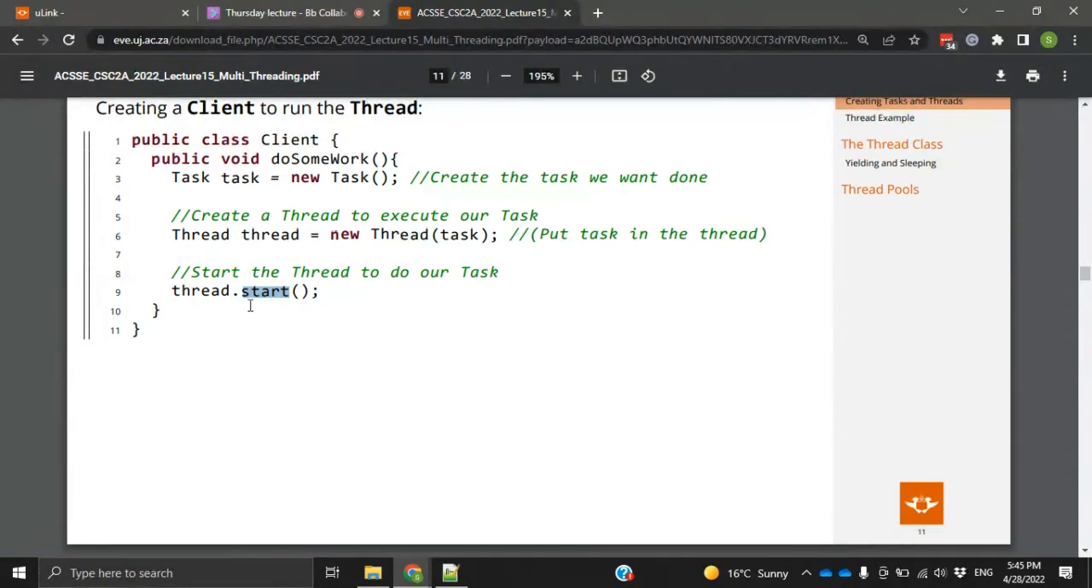And then we start the task by telling the thread to start the task, right? What this means is that when we call thread.start, the start method of the thread will cause the run method of the task to execute. Does that make sense? The only difference is that the run method of the task will be executed concurrently. Right? Do you guys understand? Are you still following? Okay.